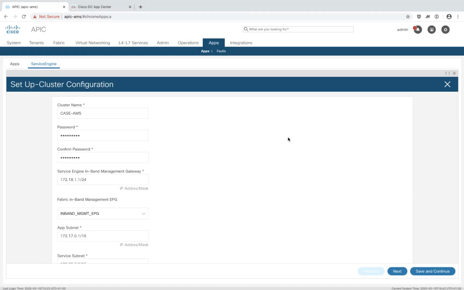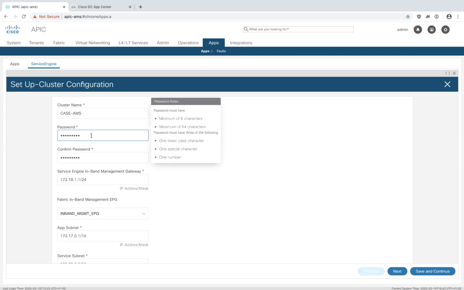Okay, I filled in all of the variables that are unique to my lab, but let me quickly go through them so you know what we're working with. So I had to give it a name. Big deal, pick one that you like. Password is required. There are some minimum password strength requirements to be aware of. I've gone ahead and chosen that.